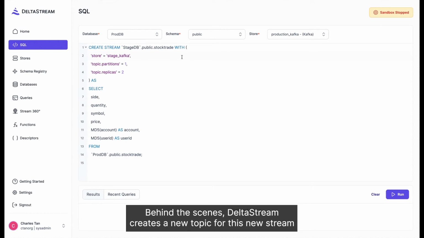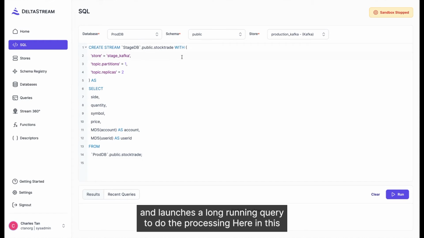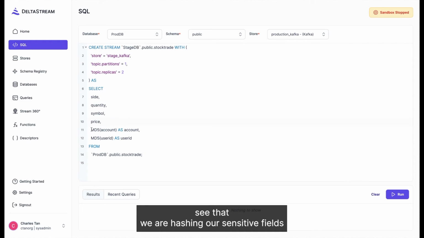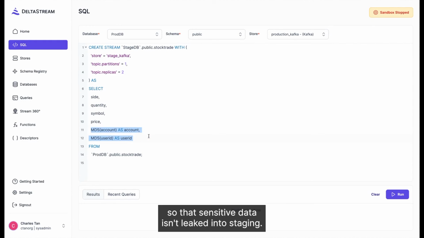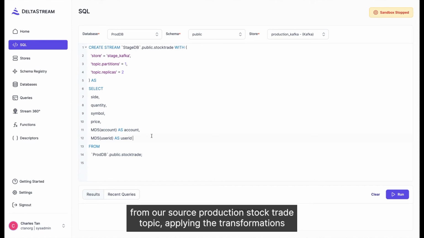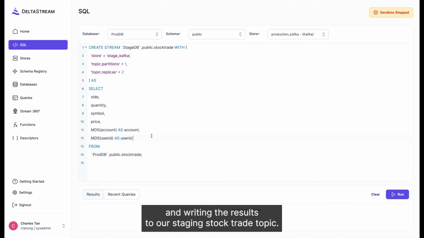Behind the scenes, DeltaStream creates a new topic for this new stream and launches a long-running query to do the processing. Here in this with clause, we can define the store and topic details in the query. You can also see that we are hashing our sensitive fields so that sensitive data isn't leaked into staging. This long-lived query will be constantly reading from our source production stock trade topic, applying the transformations, and writing the results to our staging stock trade topic.